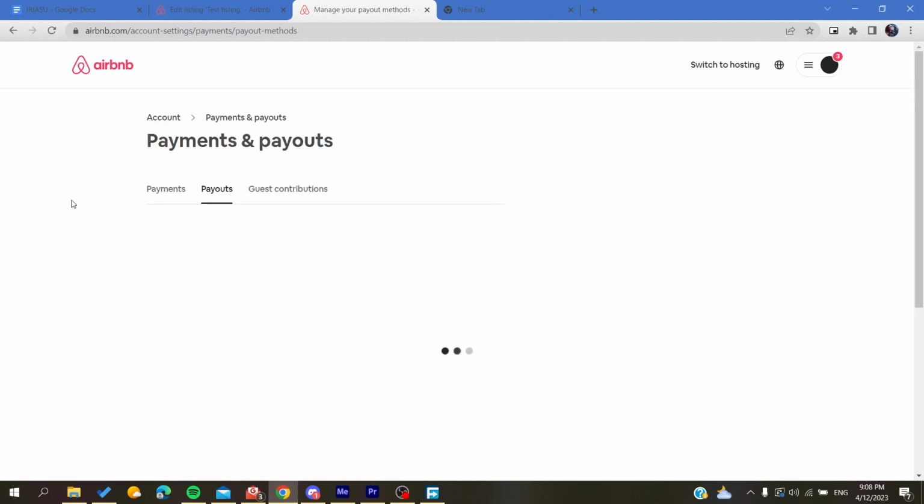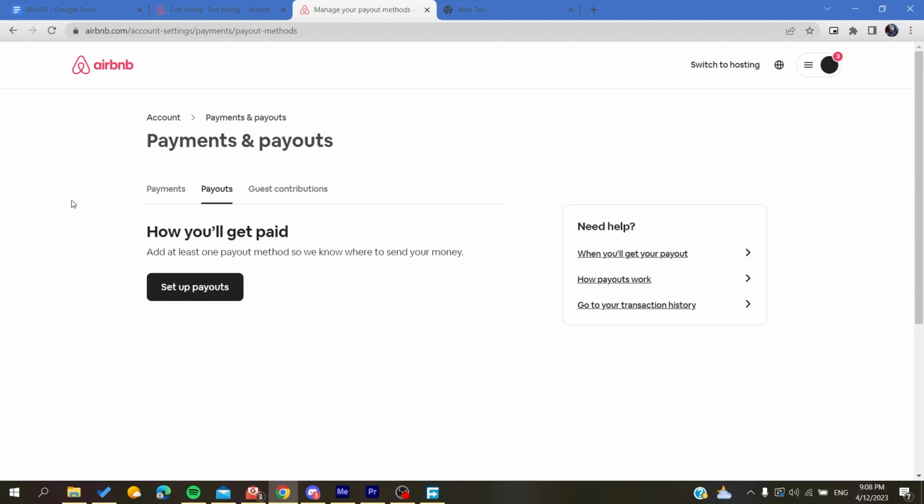And by that, whenever someone sends you money or has a guest reserve a trip to your hosting, you will receive the money after they pay. So basically that's it.